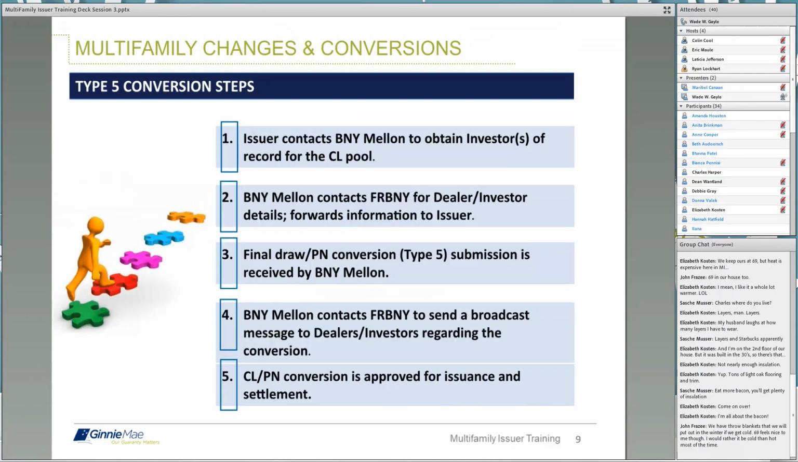BNY Mellon contacts the Fed for dealer investor detail, forward information to the issuer. 3, final draw / PN conversion type 5 submission is received by BNY Mellon. BNY Mellon contacts the Fed to send a broadcast message to dealer investor regarding the conversion, and the CL conversion is approved for issuance and settlements. So that's basically what happens in that space for the type 5.